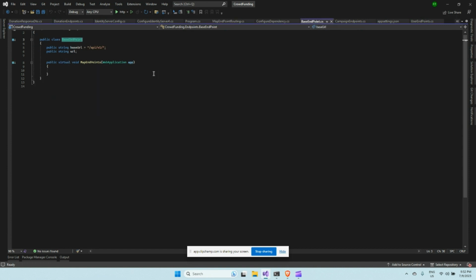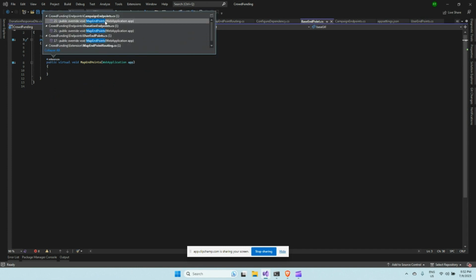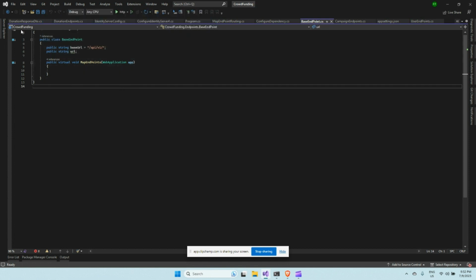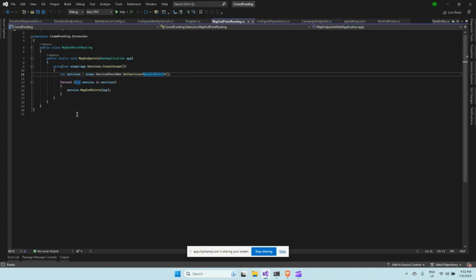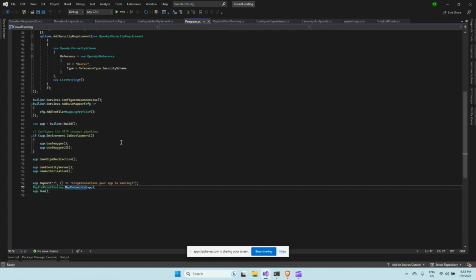So if you go to base endpoint, there are four references, that means there are four child classes, and there are campaign, donation, and user endpoints. So these are mapped by going through the loop. So this is how we are mapping this dynamically, so that we don't have to write each and every line of code into the program.cs. So with just this line of code, it will work.